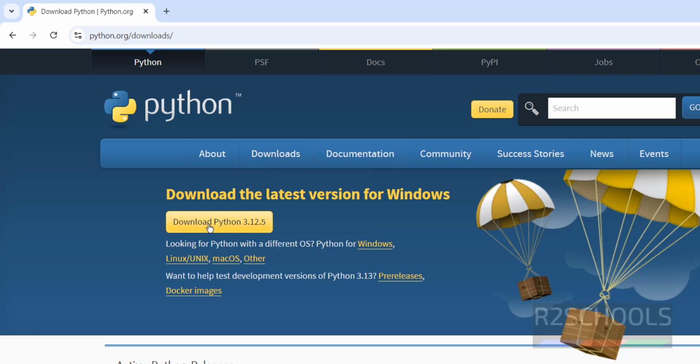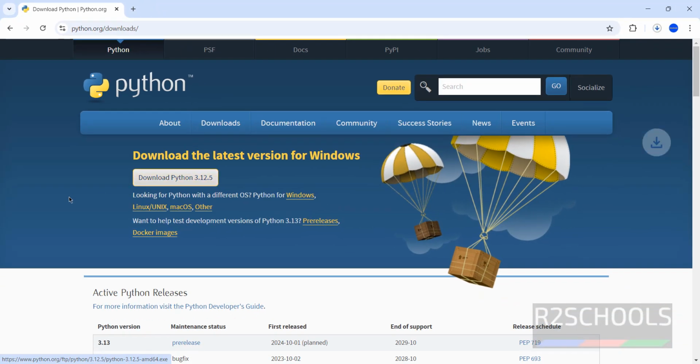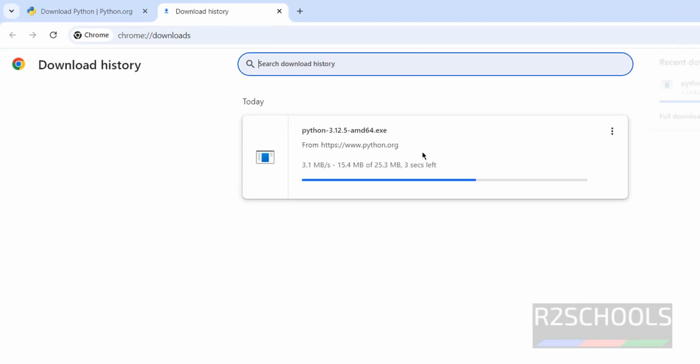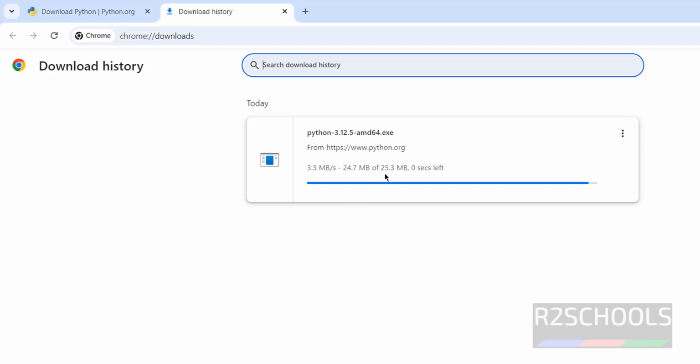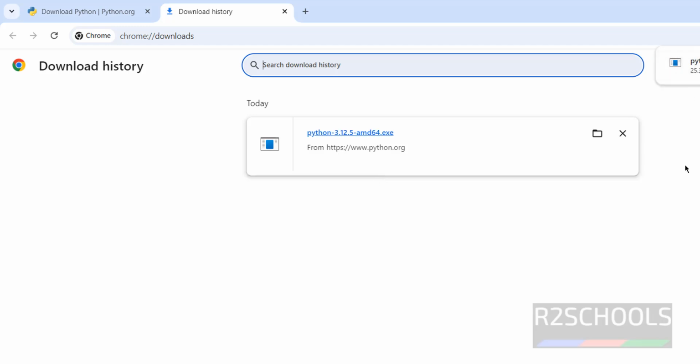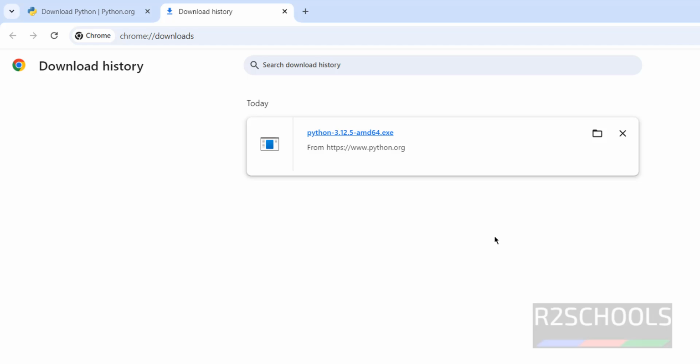See here we have the download Python 3.12.5 button. For Linux you have to click on this one, for Mac you have to click on here. So click on download Python 3.12.5. See, once we clicked on it, it automatically started downloading. Go to downloads. See, its size is 25.3 megabytes. The download is completed successfully.